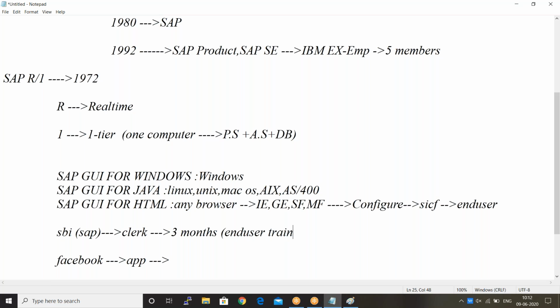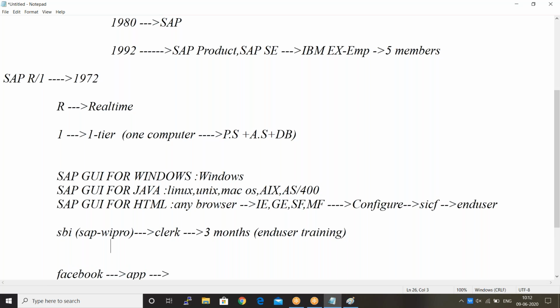Who implemented this SAP project for SBI? The SAP software is maintained by the Wipro company. The Wipro company comes to SBI, there are some centers, and they give the training to the clerks. Then the clerk just goes to the office daily and opens Internet Explorer, because almost all government products work only through Internet Explorer.